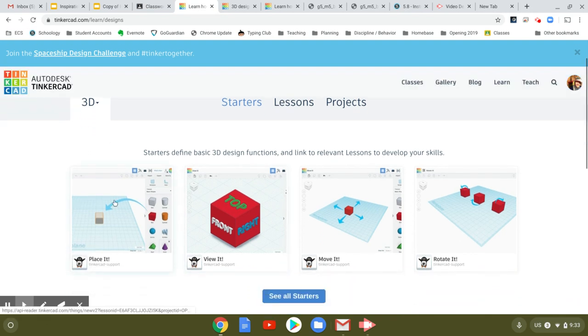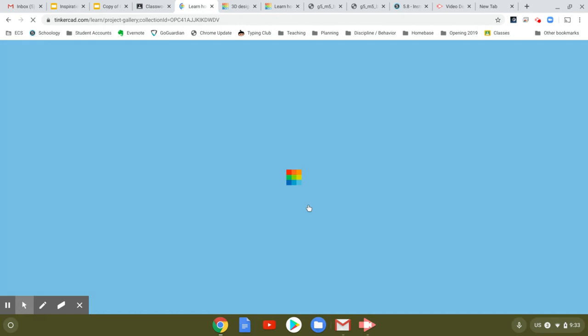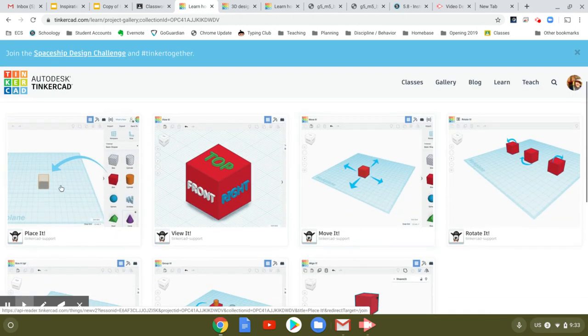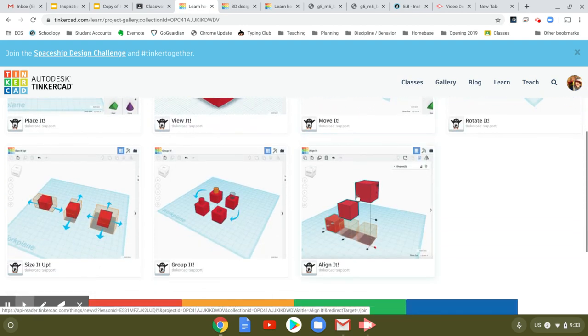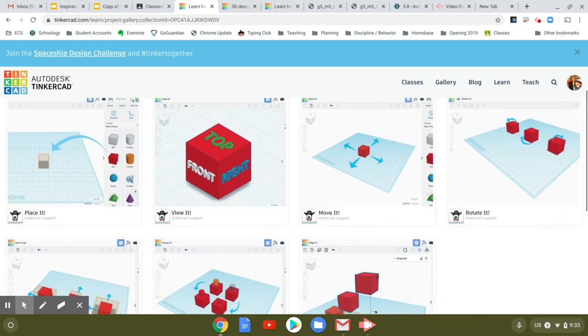You're doing these starter activities in order to learn how to use Tinkercad, so that then tomorrow we can make something kind of cool. So since I need you to do 7 activities today, it's going to be these 4, and then if you click on See All Starters, there will be all 7. So you're going to place it, view it, move it, rotate it, size it up, group it, and align it. So you're going to complete every one of those activities.